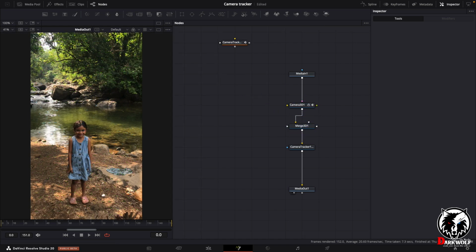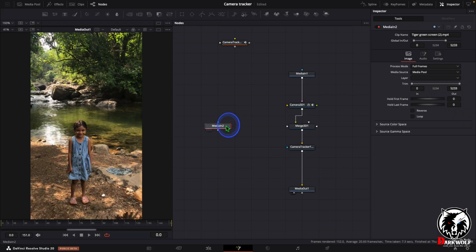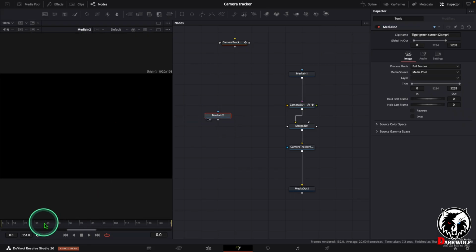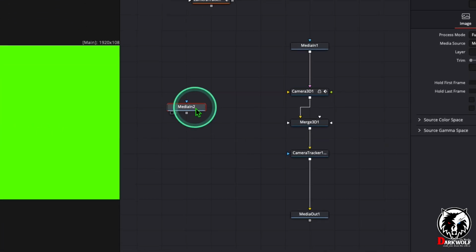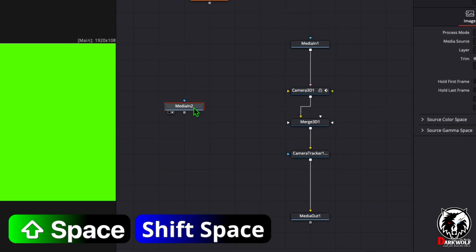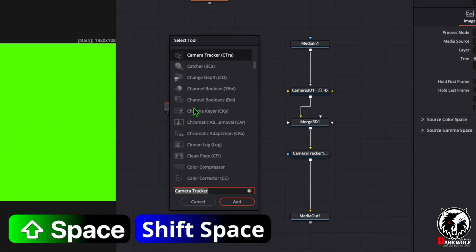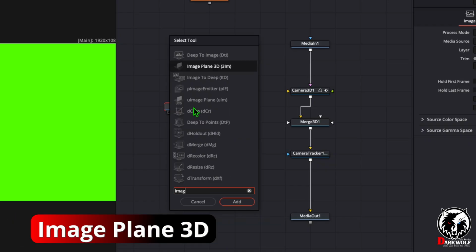Now the time for adding our VFX video to our scene. So I added a green screen tiger footage from my folder and drag it to workflow. Here we can see the video looks like this. Now click on the media and use the shortcut Shift Space for tool menu. Here I can search image plane 3D. Click the image plane 3D, then add it.